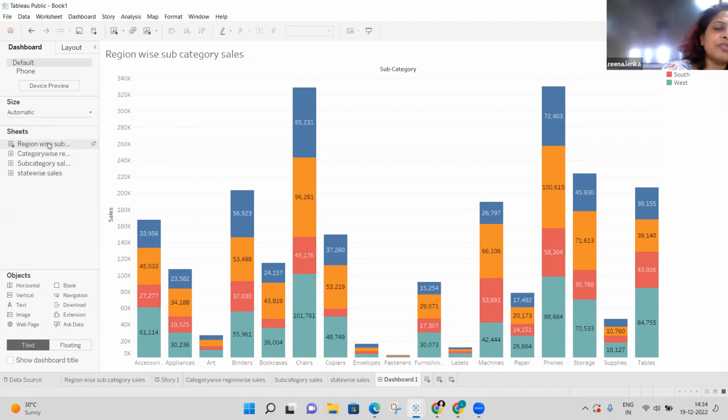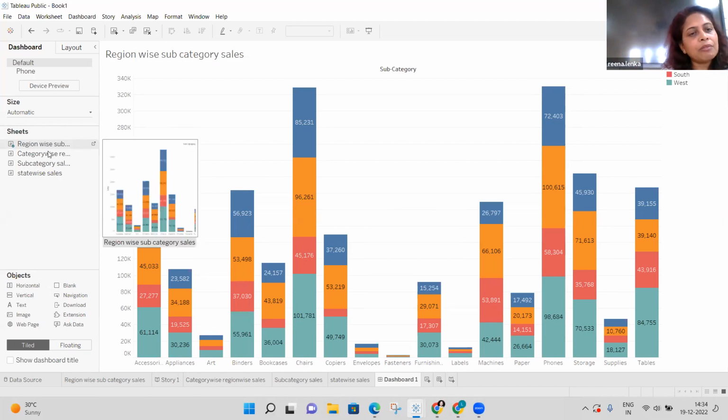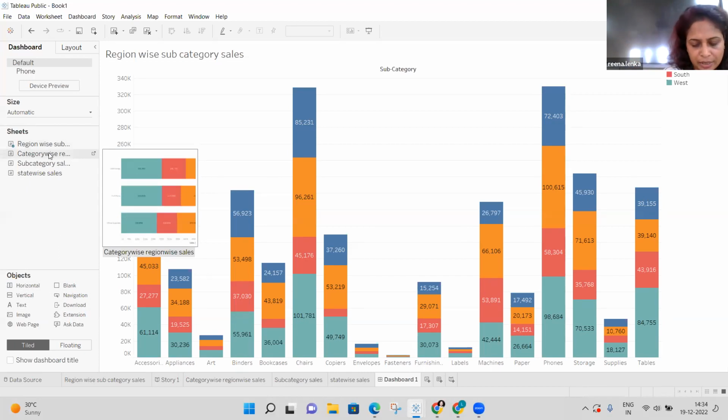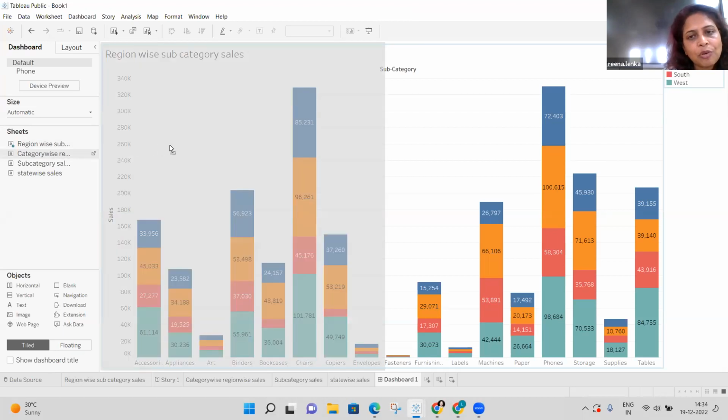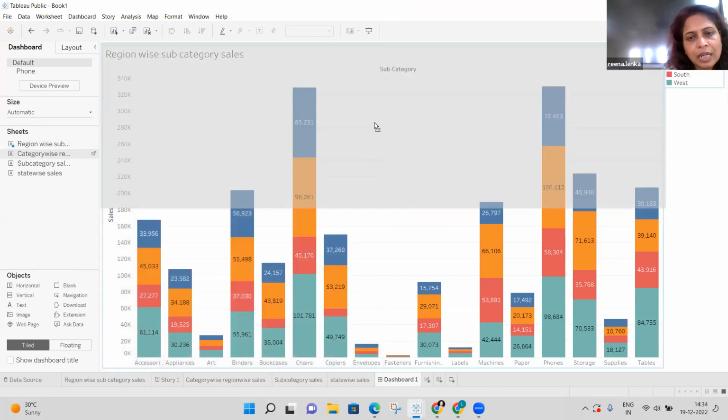So the first one, you need to double click. It would take the entire screen. Now, the second one, you need to fit it somewhere. So what you do is, category wise, you pull it. And it will show where you want to place it.